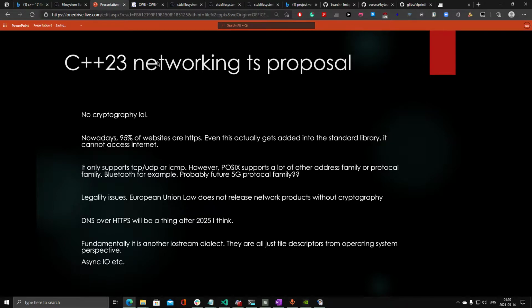Let's talk about the C++23 networking TS proposal. The problem is that there's no cryptography. Fundamentally, 95% of websites are HTTPS. Even though C++23 added networking to the standard library, it cannot access the internet.